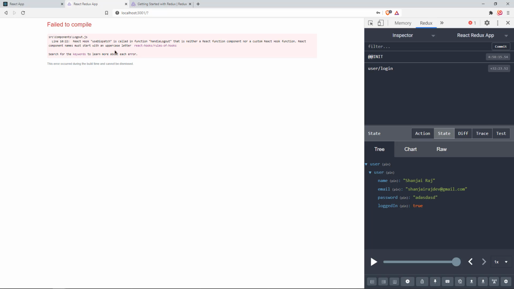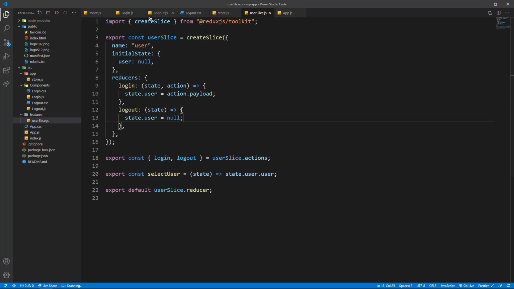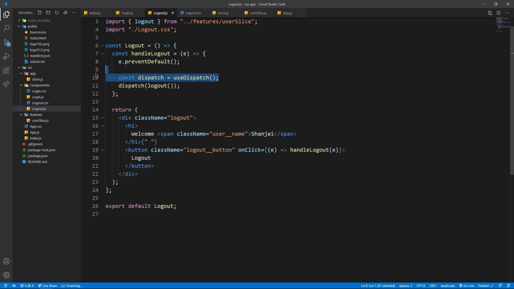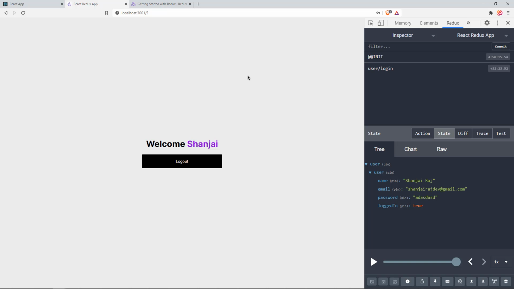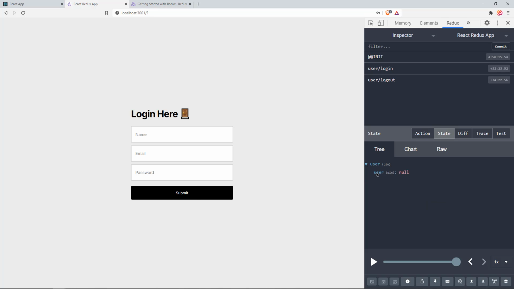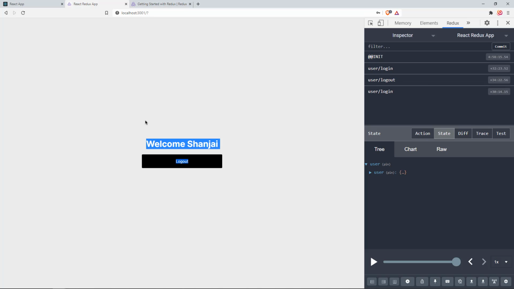So now if you go and check, okay, so this problem is because we put the dispatch out of the function, because it acts as a local variable. So right here we are logged in. Once I click on logout, the user is set back to null and we are greeted with the login page. So we could just put another name, another email, and a random password, and submit. We should be seeing welcome and the name of the user.